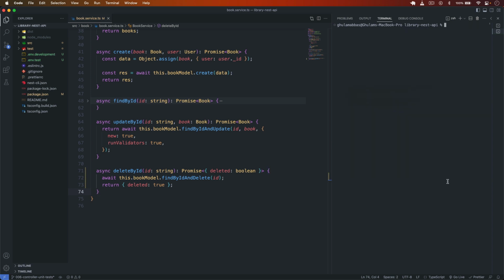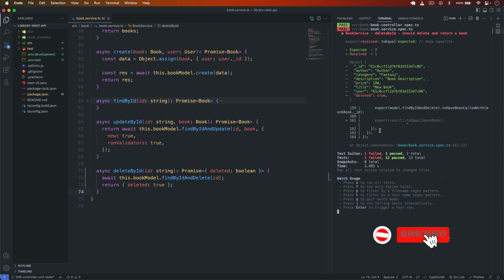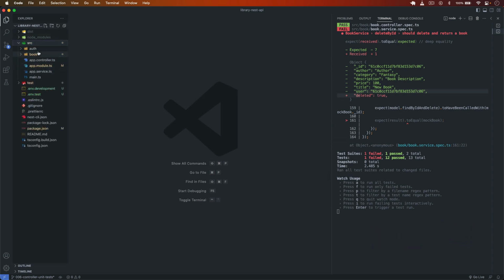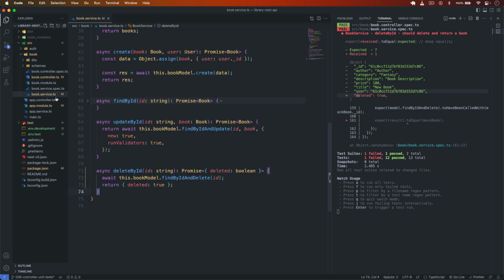So what I will do now is run npm run test:watch. I think the unit test will fail. Okay, so you can see that the test is failing for the deleted true. This is because we have changed the implementation in our book.service.ts right here. We have changed its type, so that's why our unit test is failing. So this is the benefit of writing the unit test. If we change the implementation right here, the test will fail, so we know what we have to change.